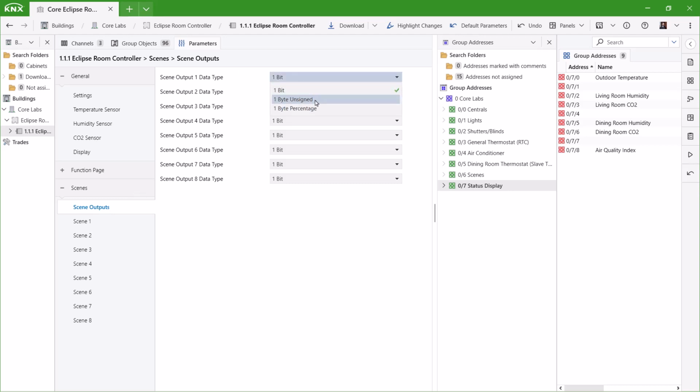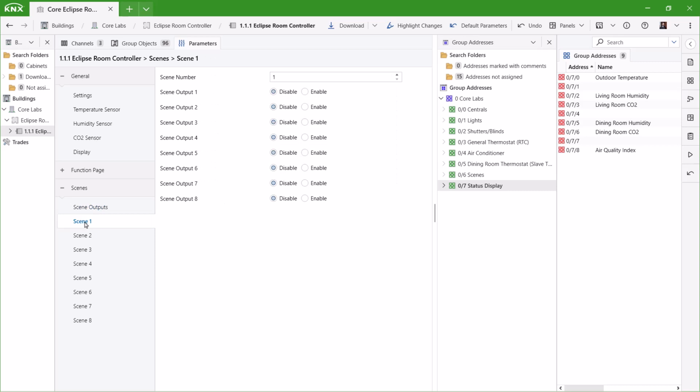So I need to select the data type as 1 byte unsigned for those scene outputs, and I will choose scene output 3 for air conditioner on-off. So I need to select the data type as 1 bit. Now let's configure these outputs according to scene number.